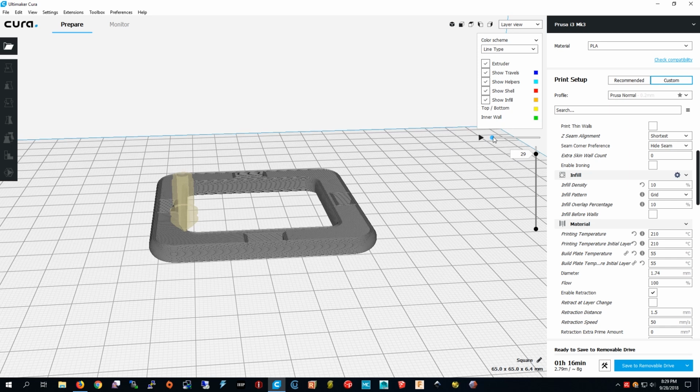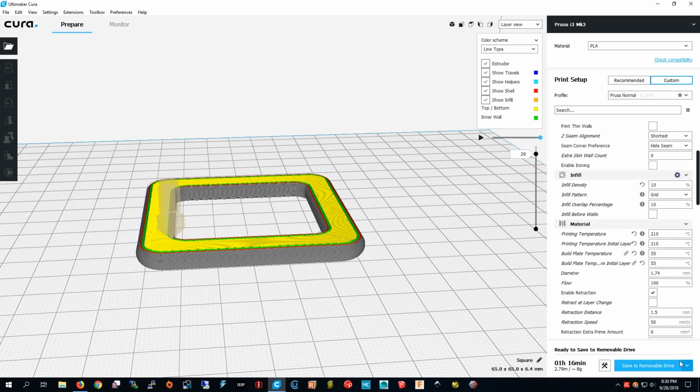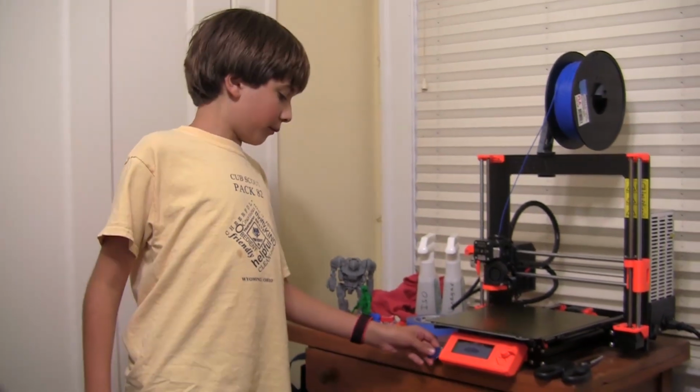So it'll pause at the start of that layer, but then after I'm done putting the magnets in, this will happen, I'll cover up the magnets. Now I'm going to save it. I'll press save to a removable drive. Eject. I'm gonna put the memory card in and turn on the printer.